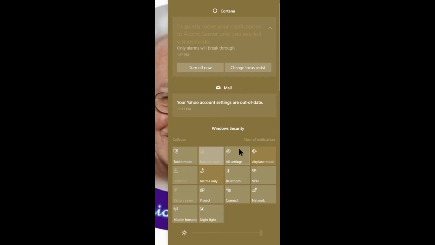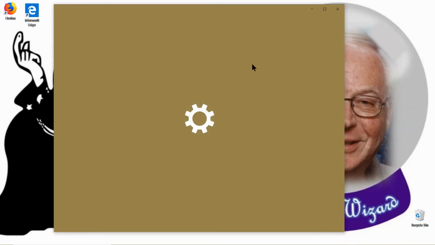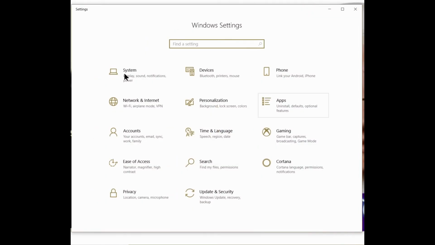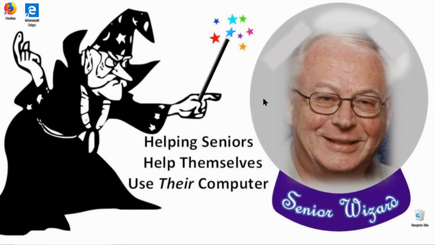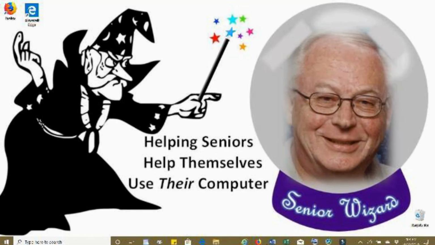And this one called All Settings. If you click on that, it opens up the Windows settings box. Now here you can adjust almost anything on your computer, and you can spend a little bit of time going through these. I hope this has helped you understand what a taskbar is and how you can customize it to fit your particular needs.